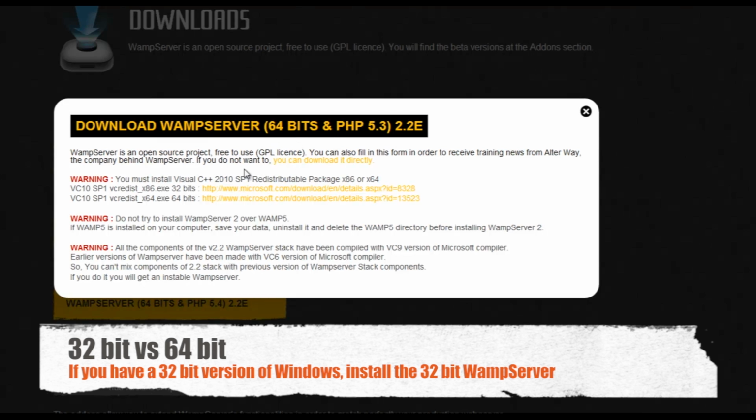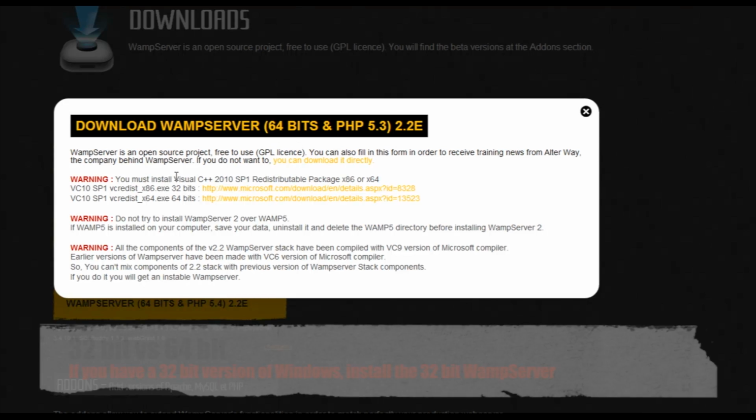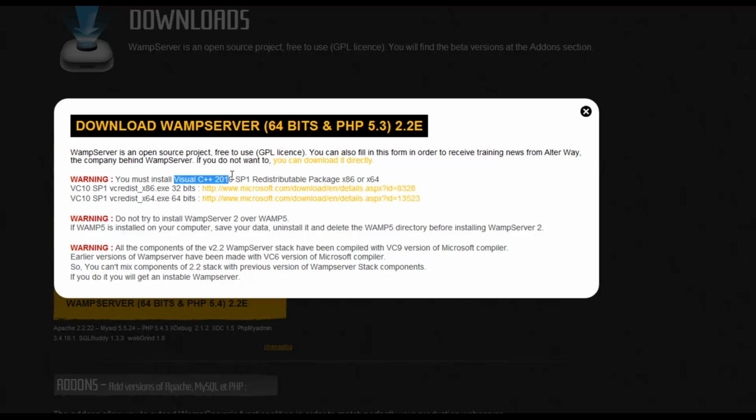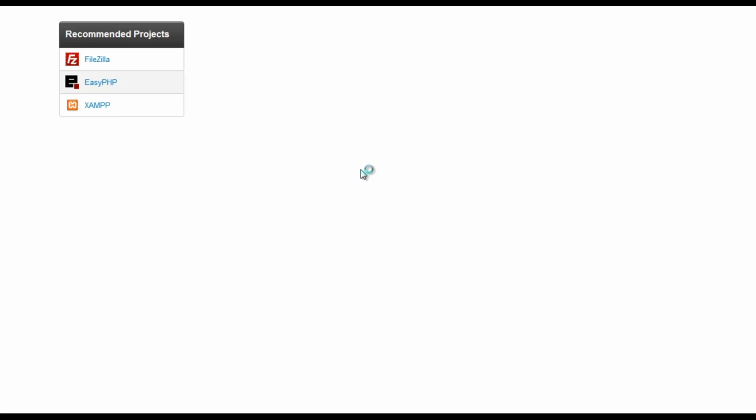Now it will give you this screen right here. It's going to say you must install Visual C++ 2002 Service Pack 1, yada yada, right there. If you don't have this installed or you don't know if you have it installed, go ahead and download it just to be safe. In most cases, the x86 version will be fine if you have 64-bit. Or the 64, doesn't really matter, but if you have a 32, you're going to want this one right here. So once you have those and you're good to go, we're going to click on you can download it directly.